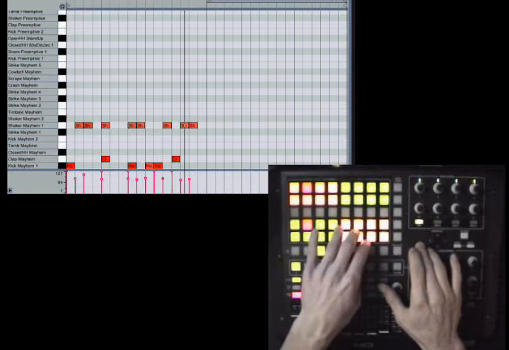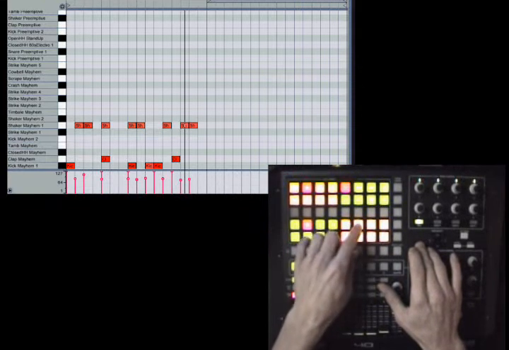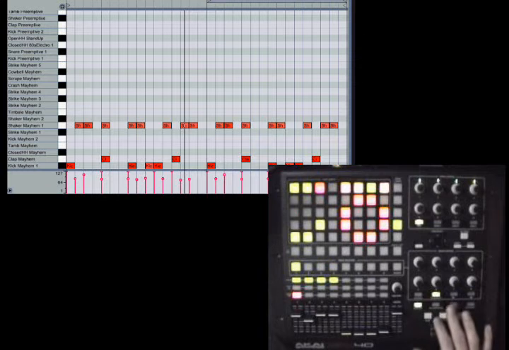And then I'm also going to use the copy and paste features over here. I'm going to copy the 1st bar and paste it to the 2nd bar. Alright, so now I can make some changes to it.